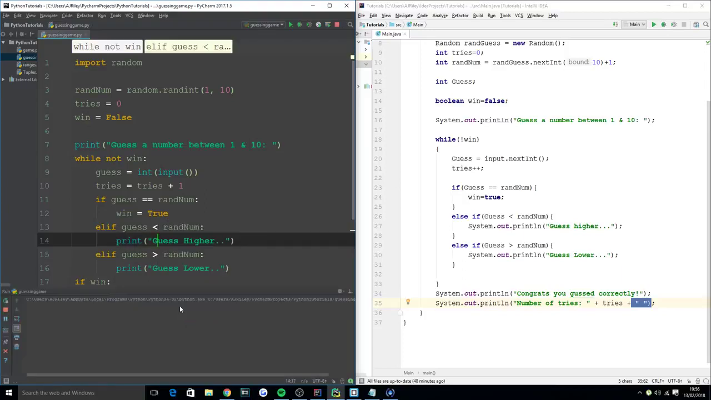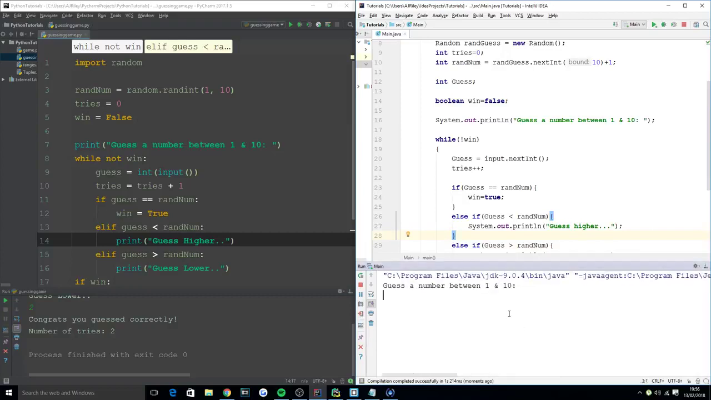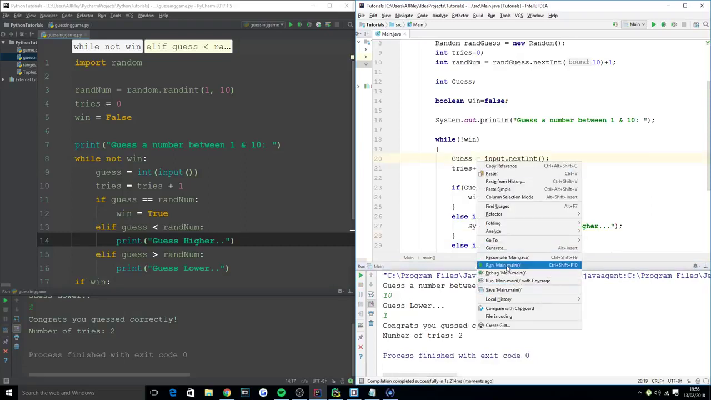So if I run this, that's the number between 1 and 10. 6, guess lower, 2. Oh, I guessed it. So 2 tries, that's not too bad. Let's run it on Java. So guess the number between 1 and 10. I'll guess 10. Guess lower, 1. Oh, I guessed it twice. What was the chances of that? Let's just run it again.